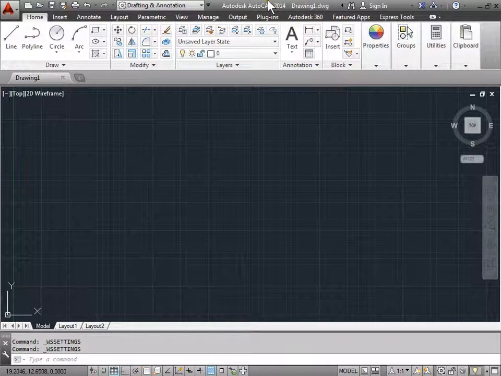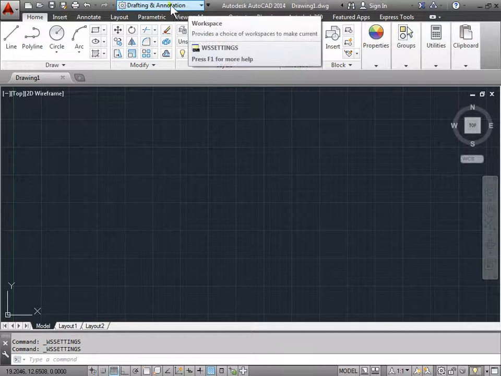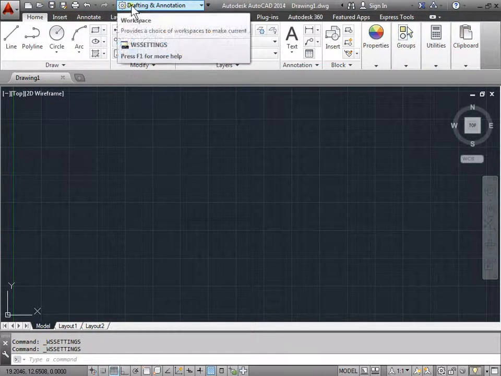Workspaces. Workspaces control the way the elements of the user interface are displayed. They are typically organized by function or by workflow. By default, AutoCAD puts you in the drafting and annotation workspace. That can be seen here, right next to the quick access toolbar.